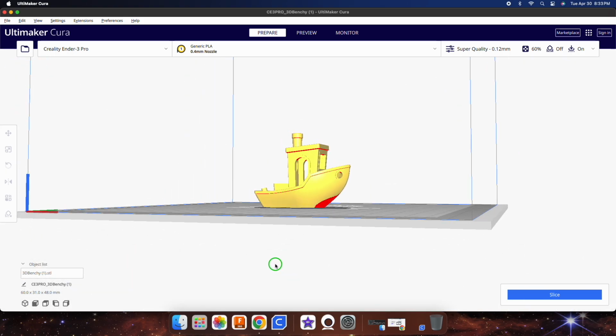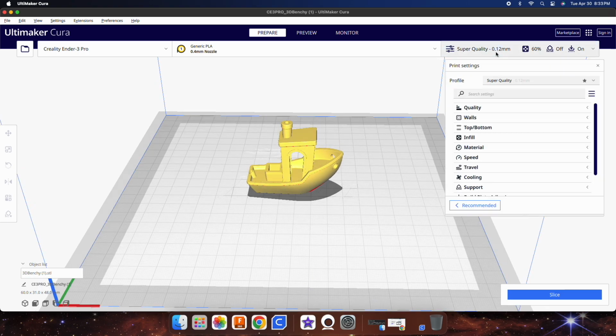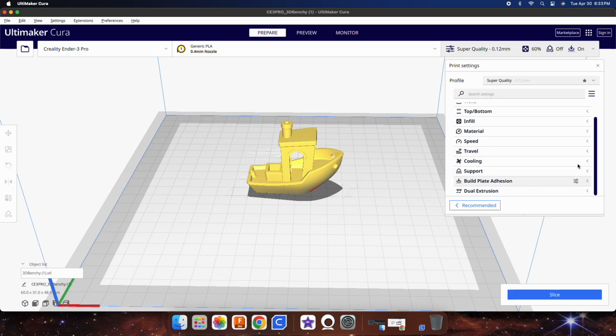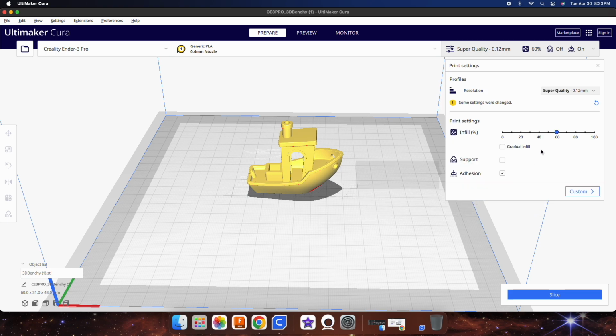So we click the top right. Now this is a lot of information. We don't need all of that right now. So if we just click on the recommended, that's going to give us just the basics. So the resolution is 0.12, 0.16, 0.2, and 0.28. Generally what I use is 0.2 millimeters.